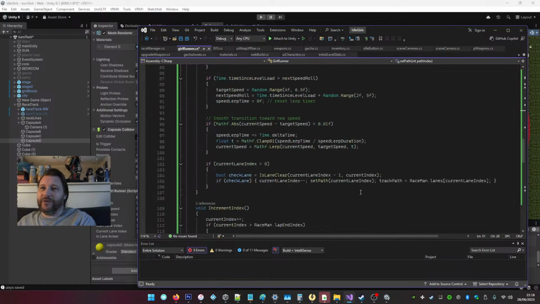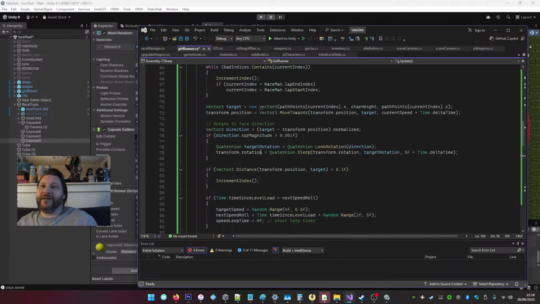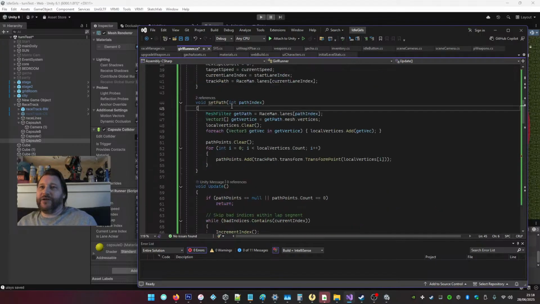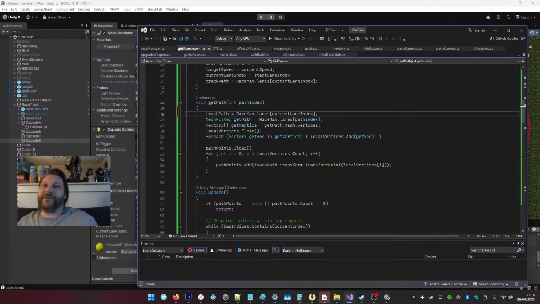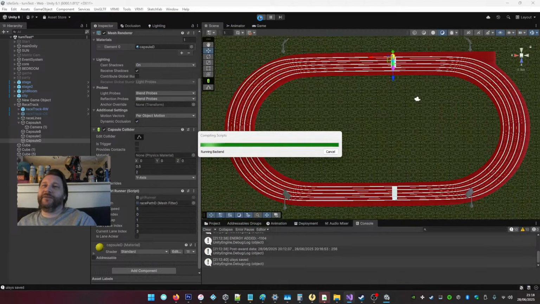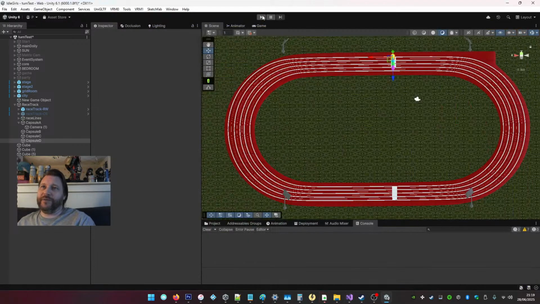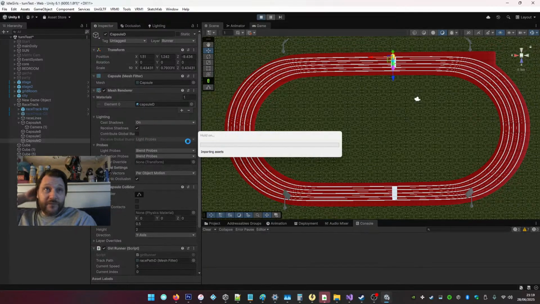Instead of doing that, we did that after we ran set path. So instead, to make sure we don't run into this problem again, at the top of set path, I'm going to set the track path through set path. There we go. It should work now. Okay, now I know why it wasn't working.